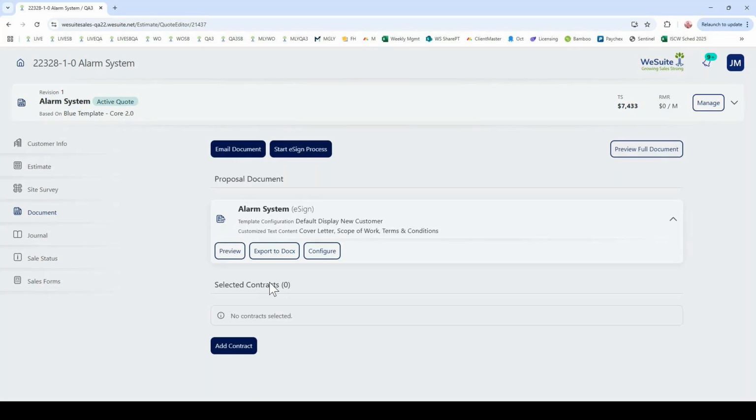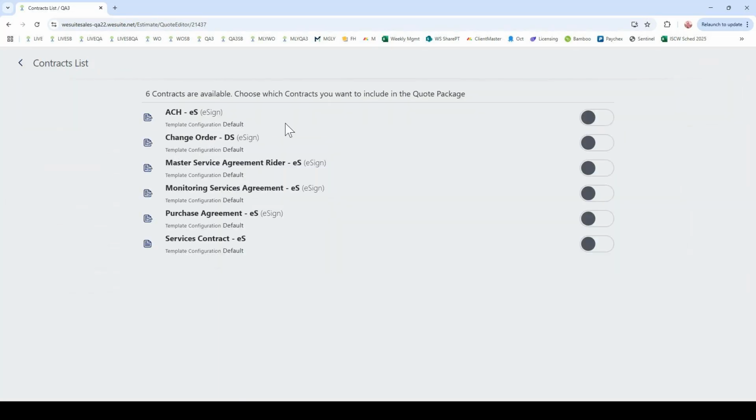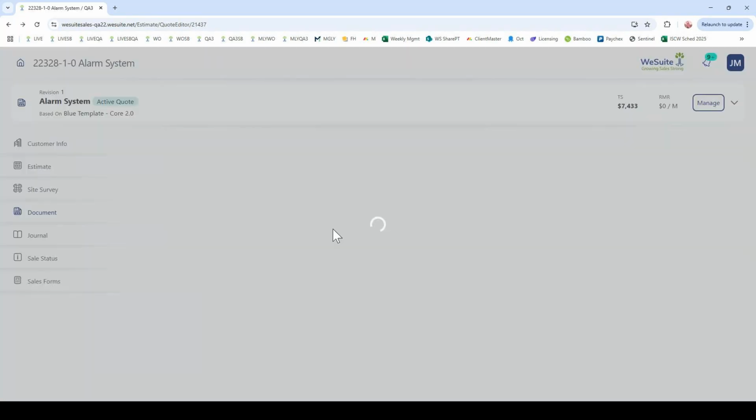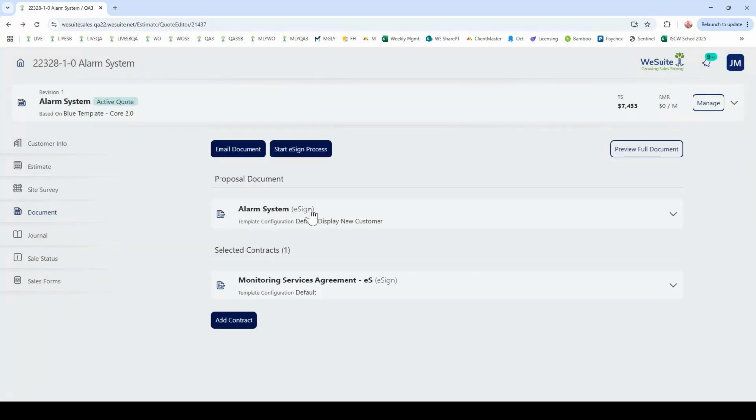And then I don't have any contracts yet, so I'm going to go ahead and add a couple contracts. Depending on if you have any contracts in your system, you may see more or less than what I have here. I have 6 different contracts available that I could send for signature. And in this case, I'm just going to send the monitoring agreement and save that. And so now we're going to be sending for eSign the proposal and this contract.